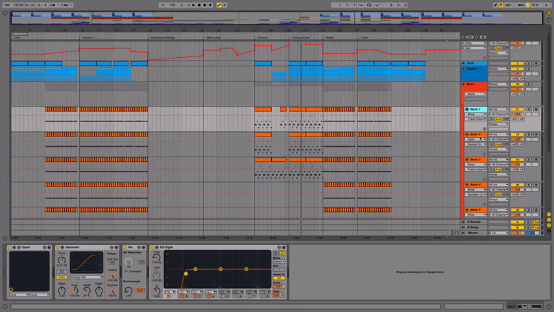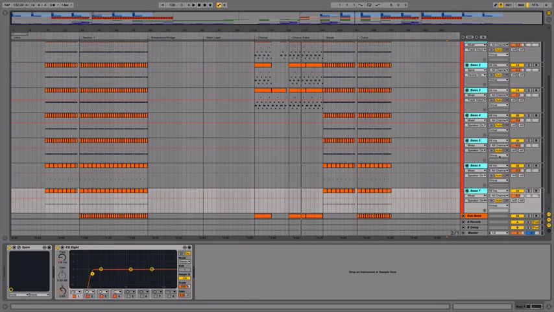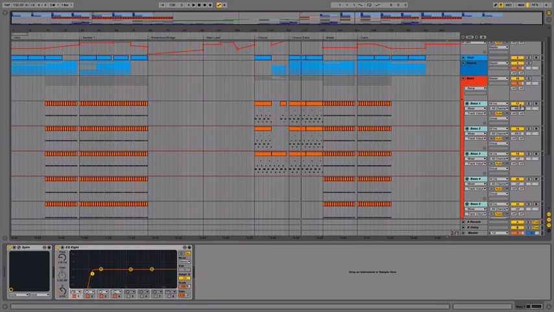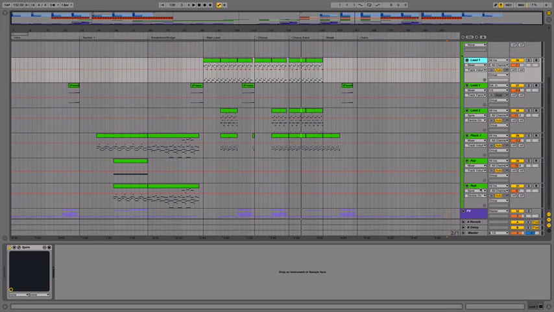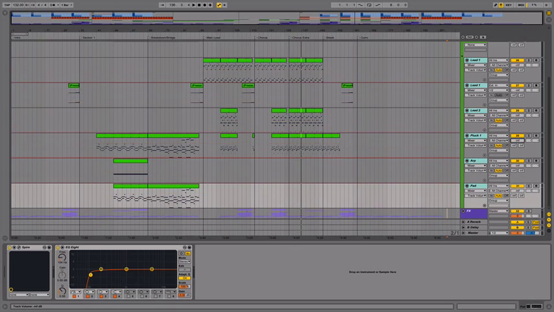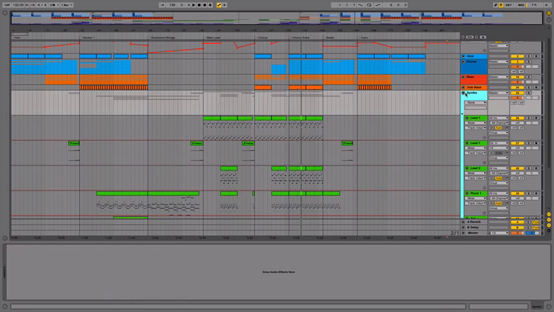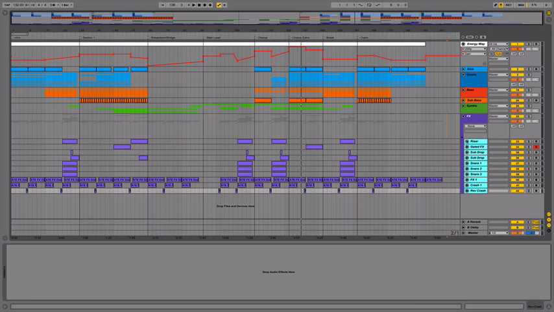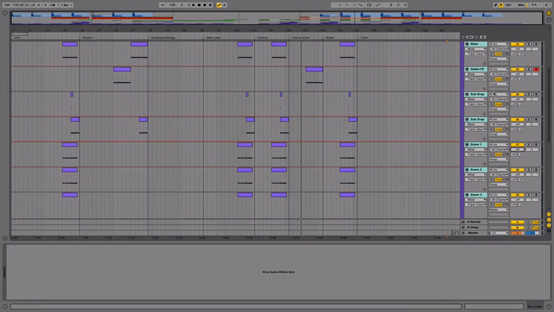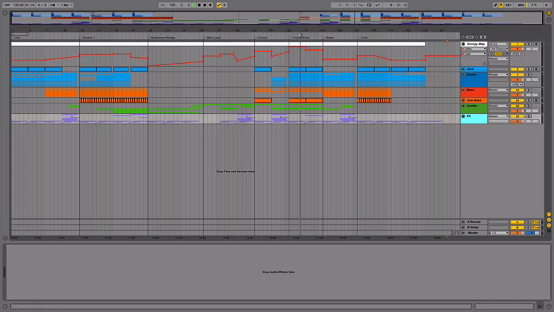Do the same with the bass. And a sub bass. And the synths. And the effects. And now we've got nothing playing. No sound at all.